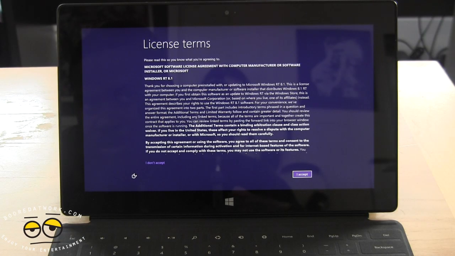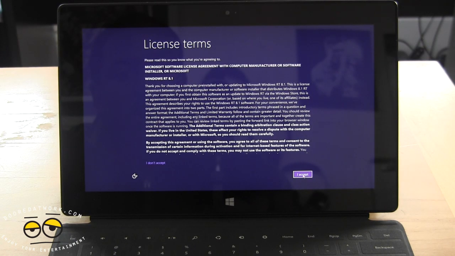All right, so we've gone through the major part of the update. Now, it did take longer than I expected. The download took about 30 minutes, and the update itself took about 45, which is much longer than I would have expected. But go ahead and accept the terms and conditions.